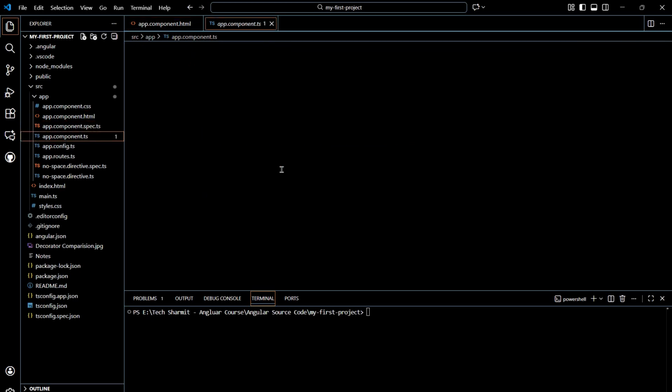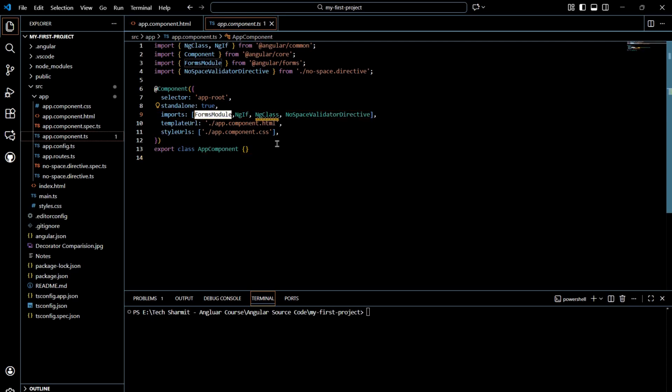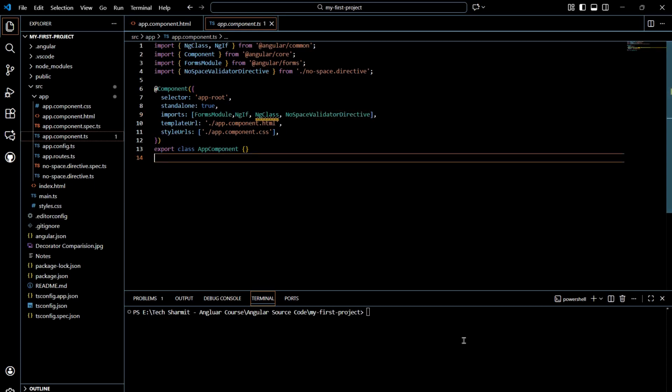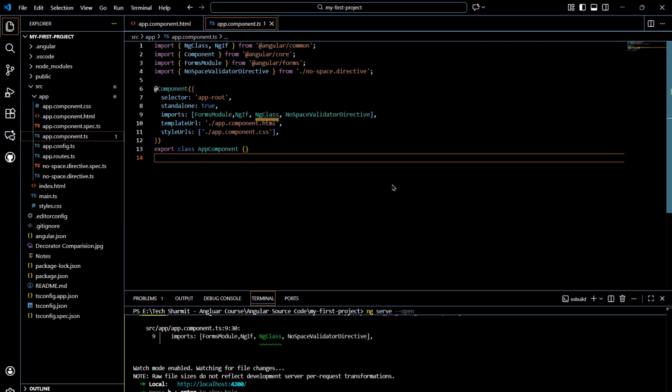So let's quickly go to the app.component.ts file. Here these things you should import. First is FormsModule, NgIf, NgClass if you are using, and NoSpaceValidatorDirective, which is nothing but this directive. Clear? Alright, so I think now we are good with this application. Let's run the application and test the scenarios. ng serve --open, enter. Just wait for a few seconds and then it will show you the output in the browser screen. So let me wait for a few seconds.